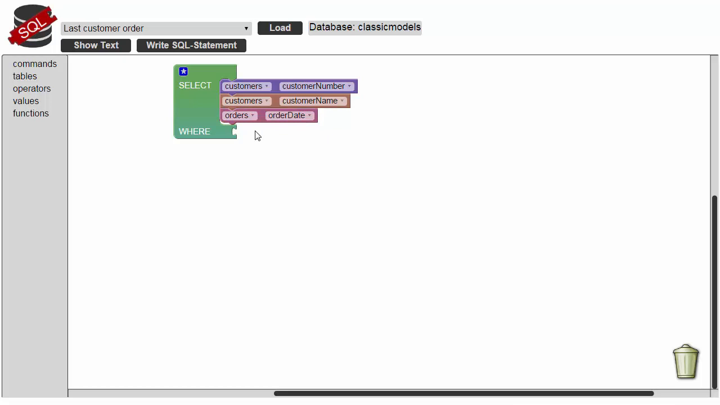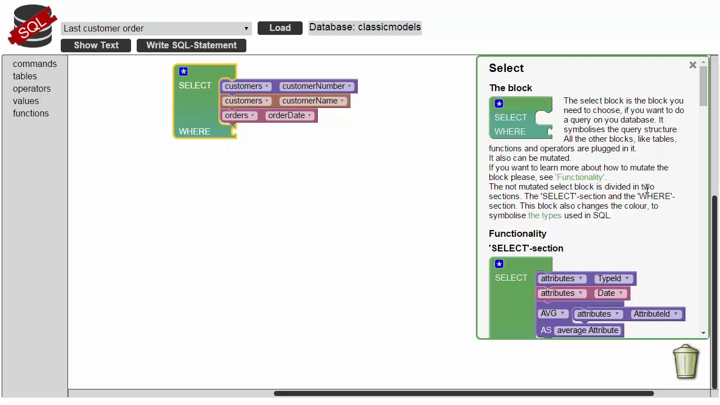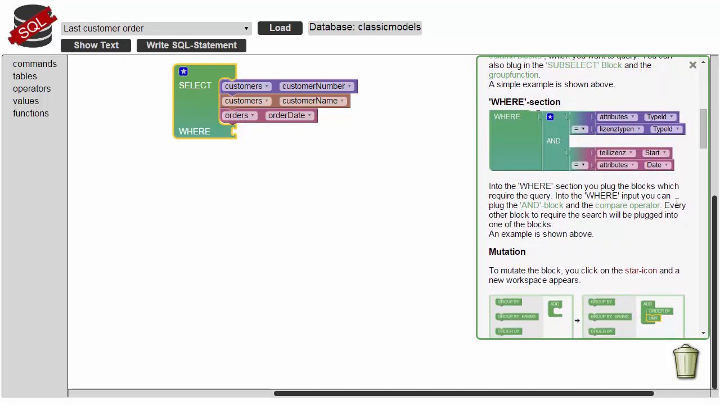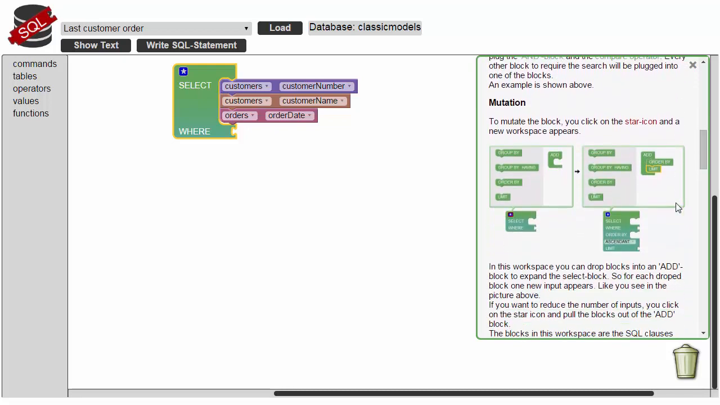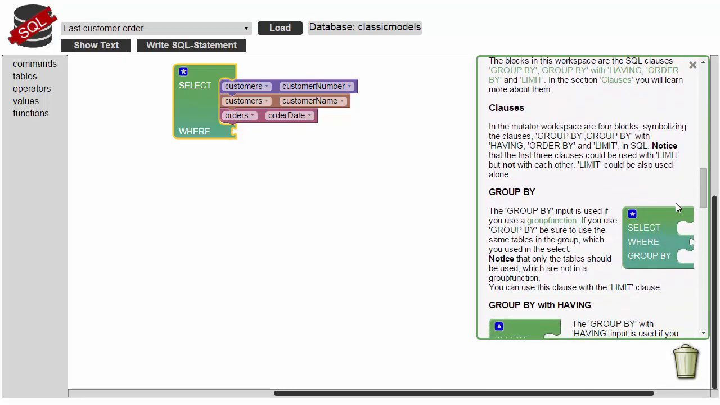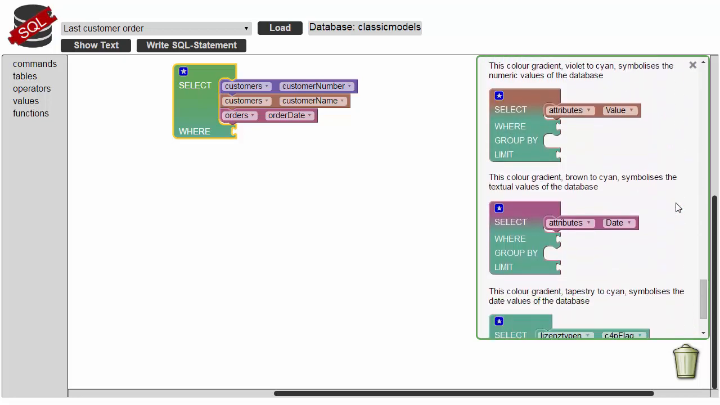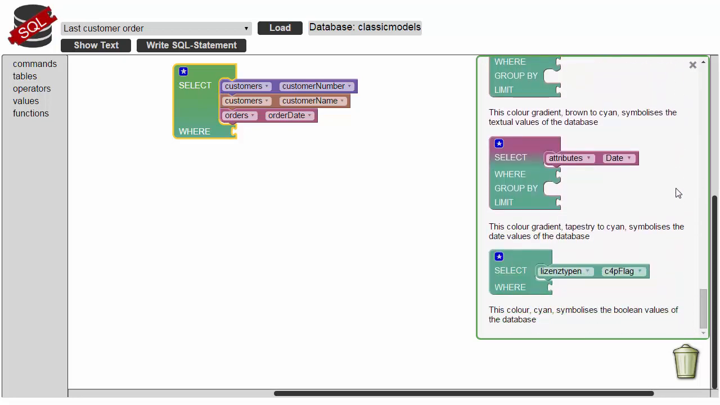If you want to learn more about a block, you can open the help. Simply click right on the block and choose help. In the help section, you will learn more about the block, its function, if it can change the form, and if it can change, what will change. You also will learn about the meaning of the colors of the block. Now we close the help.